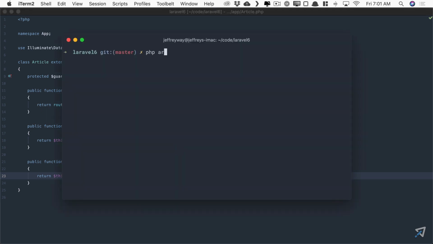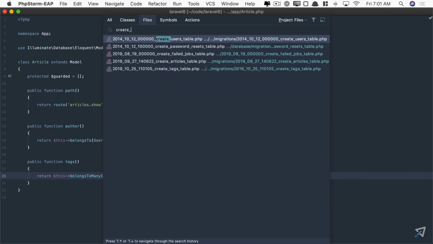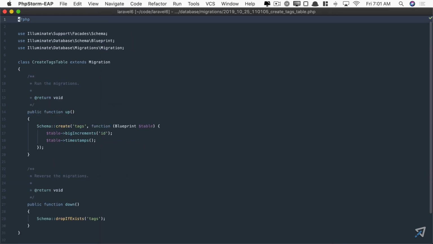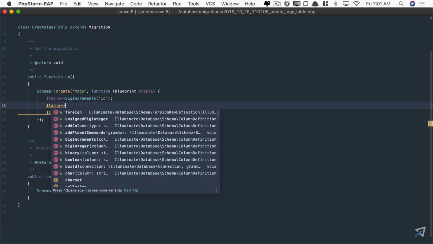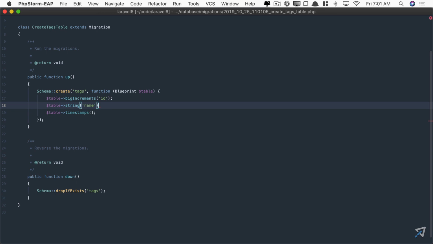So let's now create that. We'll make a model for a tag and also a migration. All right, let's switch over to that migration, create tags table. And for now, a tag will simply have a string column for the name of the tag.